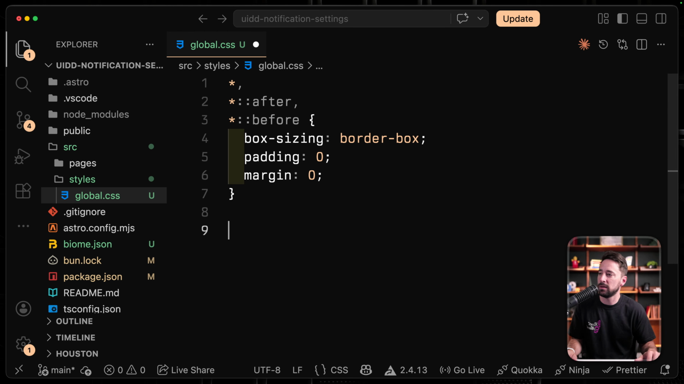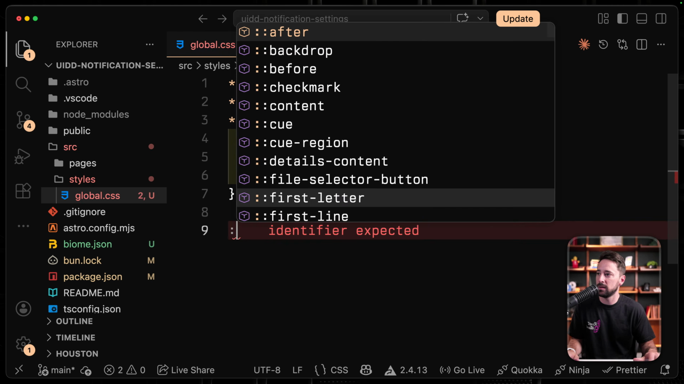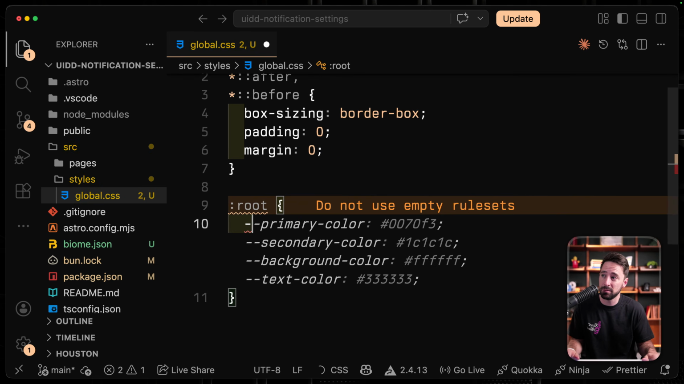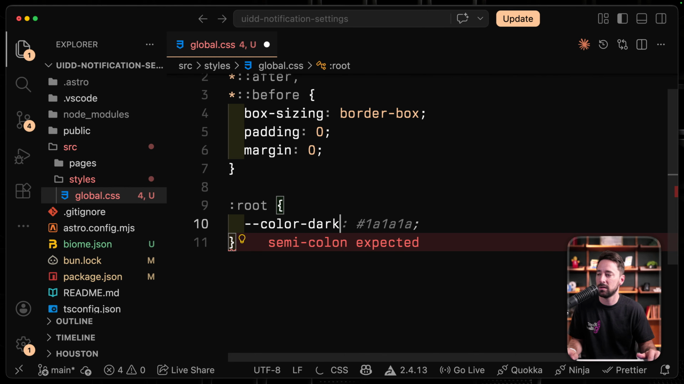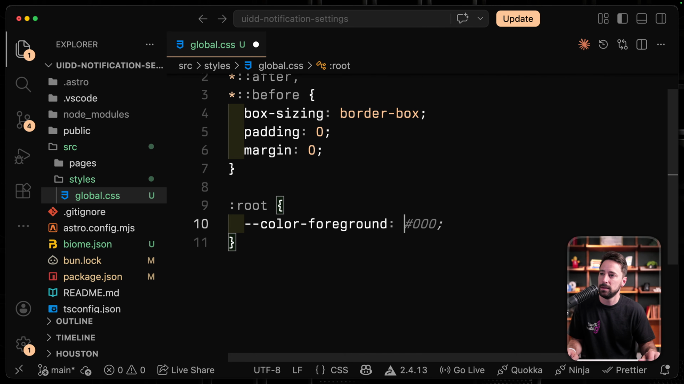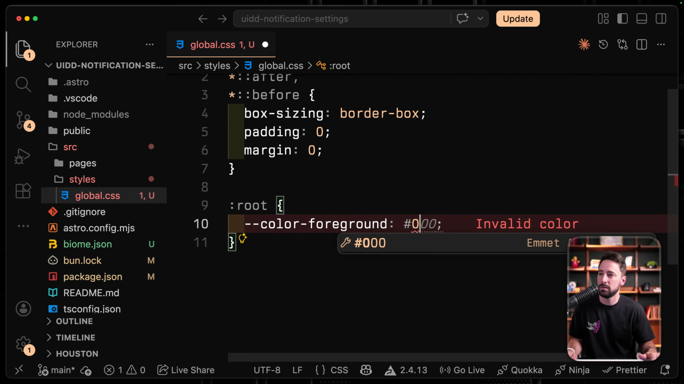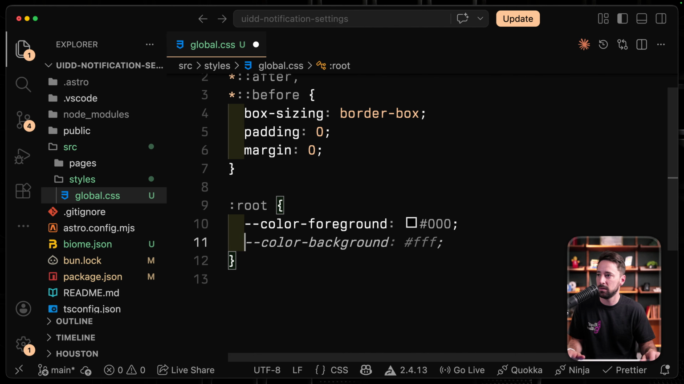So back in this global file, let's now declare a root. And inside this root, I just want to set up some variables we're going to use. So we're going to use some color variables. We're going to have dark. Actually, let's just say foreground. Does that work? Yeah, that's fine. So for now, that's fine. We can just use these. Background is white.